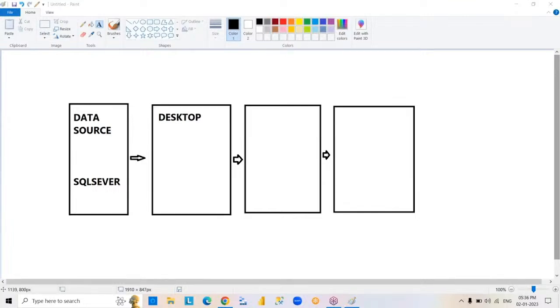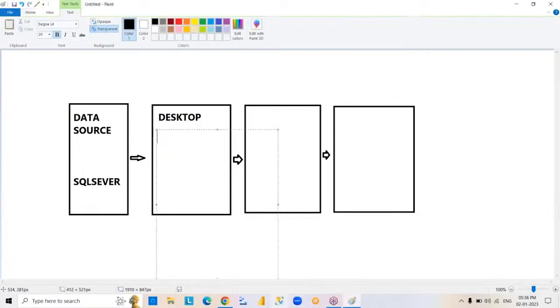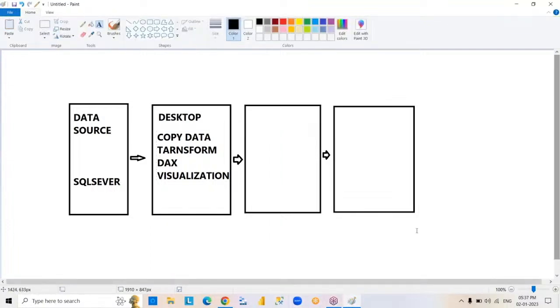So whatever operations I discussed till now, like copy data, transform data, DAX data, creating visualization, these are all we are going to perform in Power BI Desktop only. So major development we are going to perform in Power BI by using Desktop only.